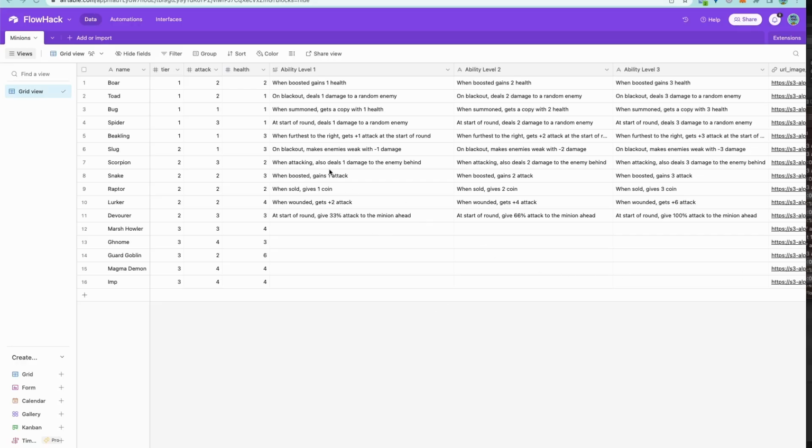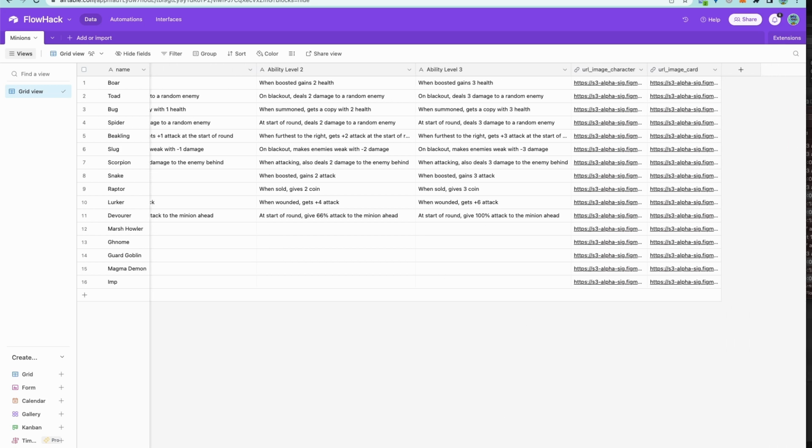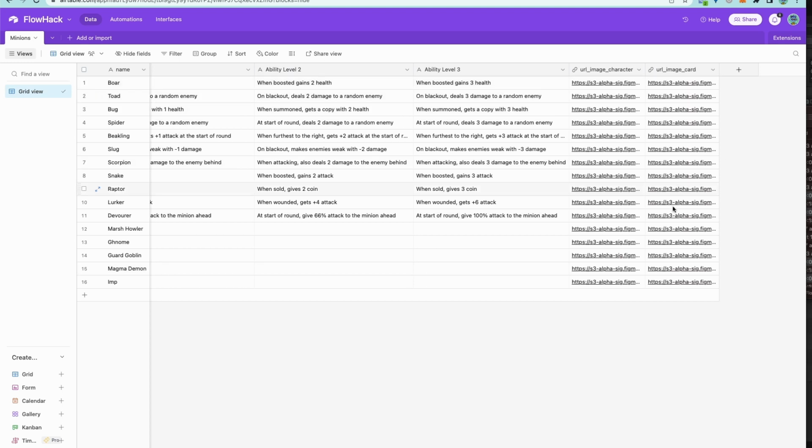Ooh, I didn't show you the Airtable data. So this is what Anna's been working on, which is pretty awesome. We've got a whole load of monsters in here, 16 so far, tier 1s, tier 2s and tier 3s. We have attack and health, and we even have different abilities depending on the level of the creatures. And as you can see on the end here, it's also got the images.